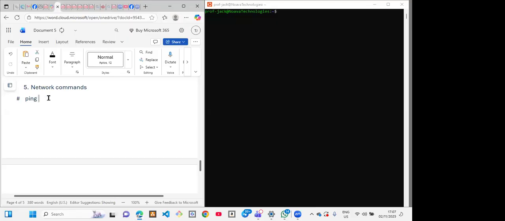So ping is a command to test connection under network commands for Linux. So ping is a command to test network connectivity.